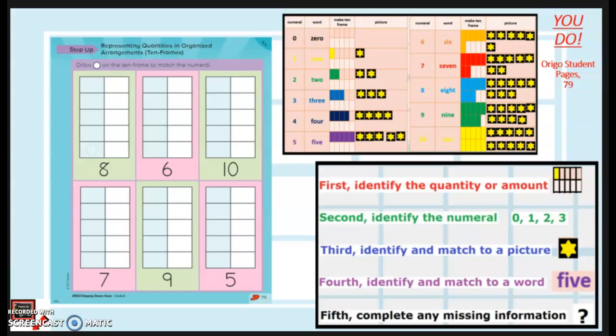Me to represent 8 on the make 10 frame. Awesome, awesome. Do that. Take a picture and upload it to Google Classroom.